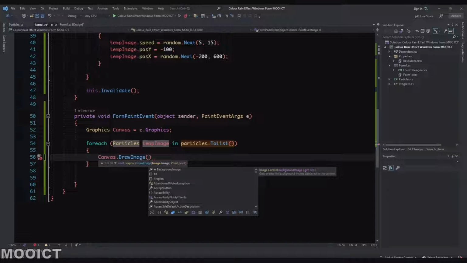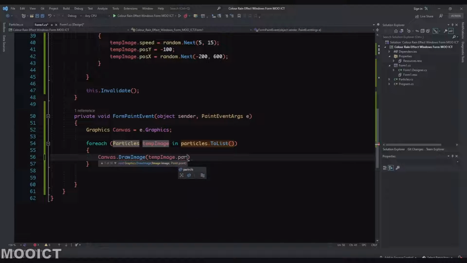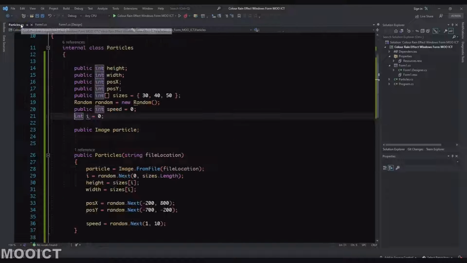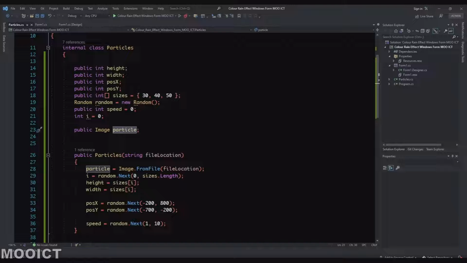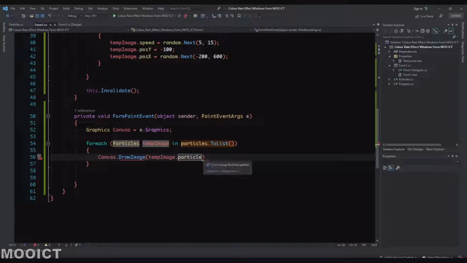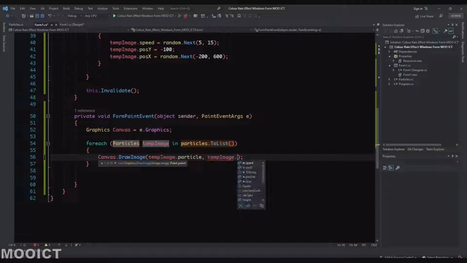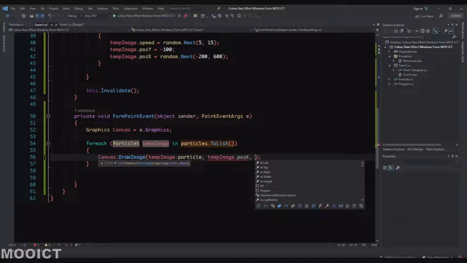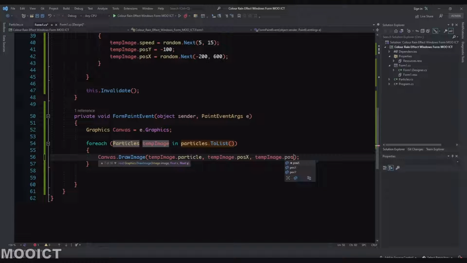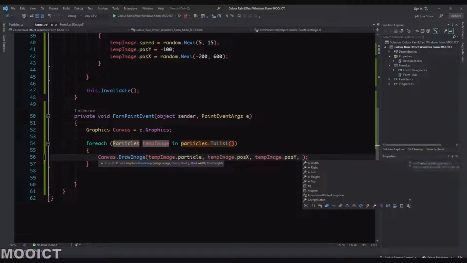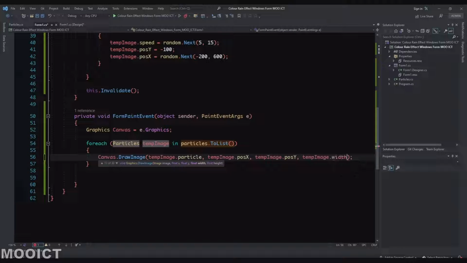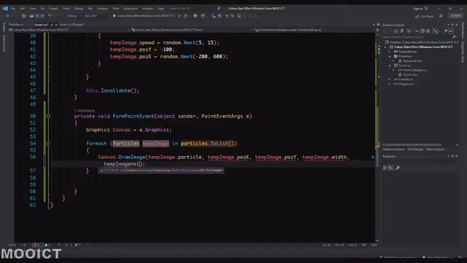Right from here, now we're going to need to access the height, width, and the image that we want. First, the image that we're going to draw is the temp image dot particle, which is the image that's loaded into the class there. And then we say temp image dot position X, then temp image dot position Y, then temp image dot width, and temp image dot height. Okay, so that's all we need.